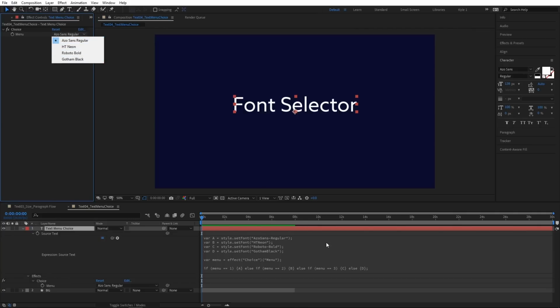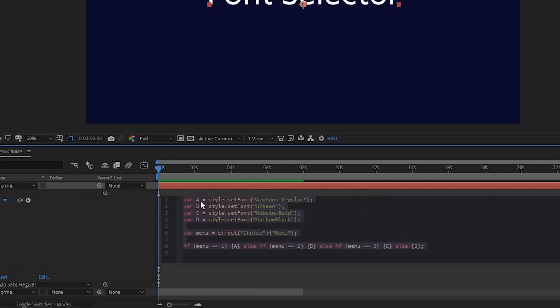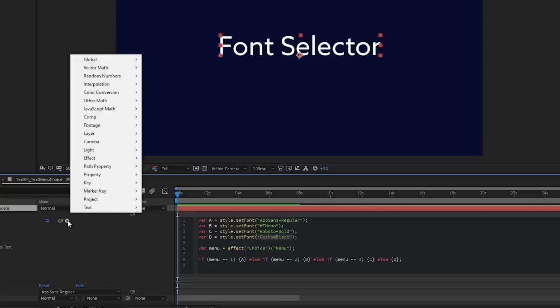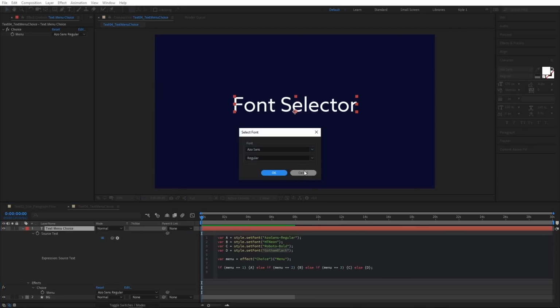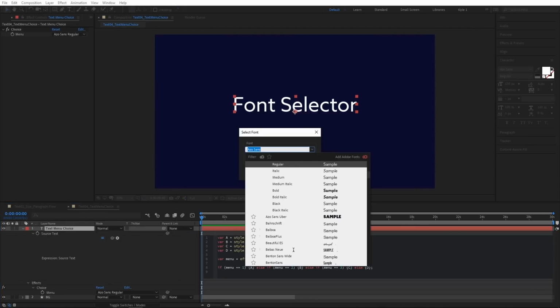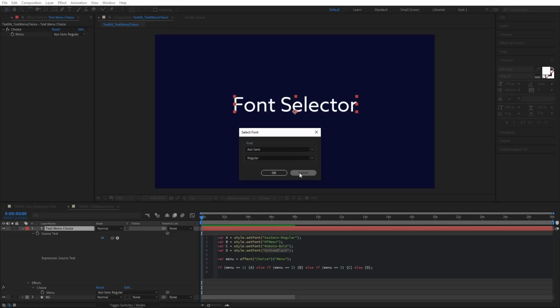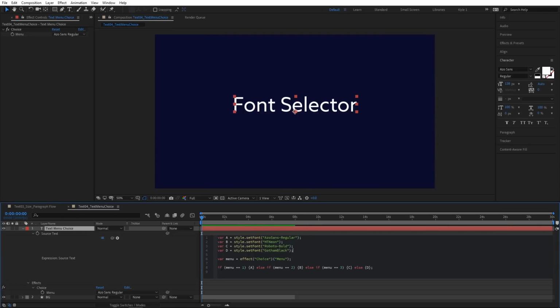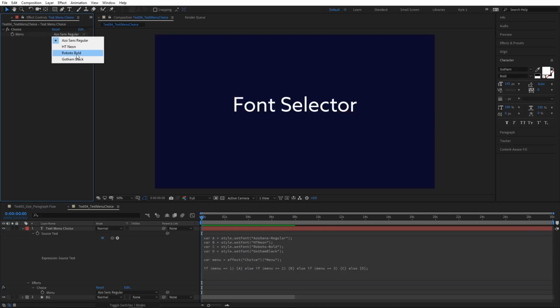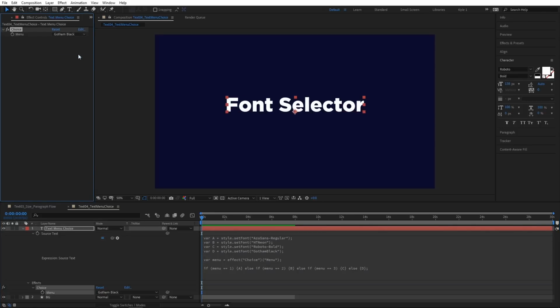And in the source text, I set up an expression. Variable A is a specific font, Azo Sans Regular. Variable B is HT Neon, so on. Within these parentheses, you can just set text, font, and then whatever font you choose from this list is what it will put in there. And then with this if-else expression here, this one's written a little differently because it has multiple choices. You can use this font selector to choose what font this is.